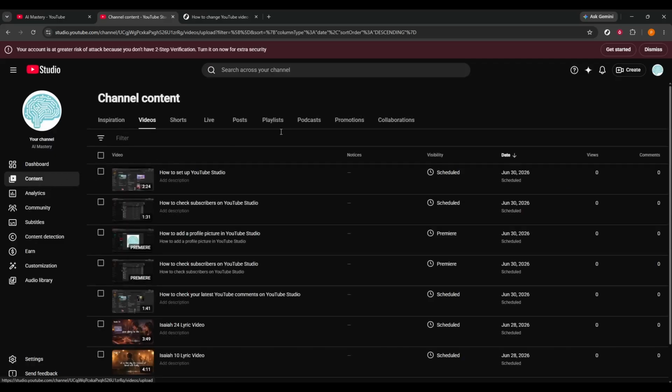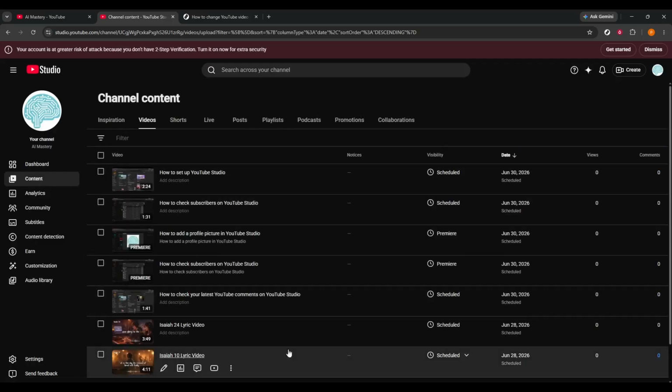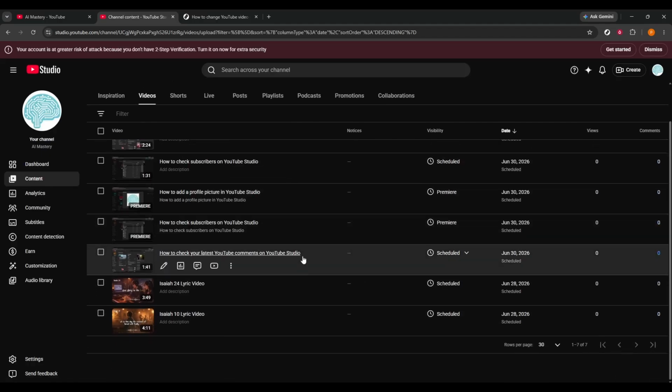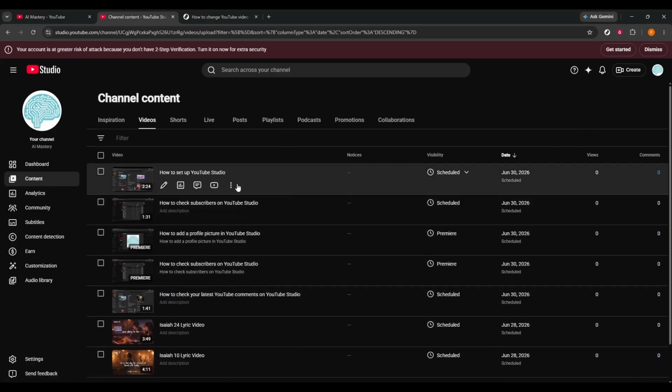Now you will see a list of all your videos. The most recent one will usually be at the top. Find the video where you want to change the end screen. Once you have it, look to the right of the video title. You will see a few icons. The one that looks like a little pencil, that is the Edit button. Or you can just click directly on the thumbnail of the video itself. Either way works. Go ahead and click on that video.